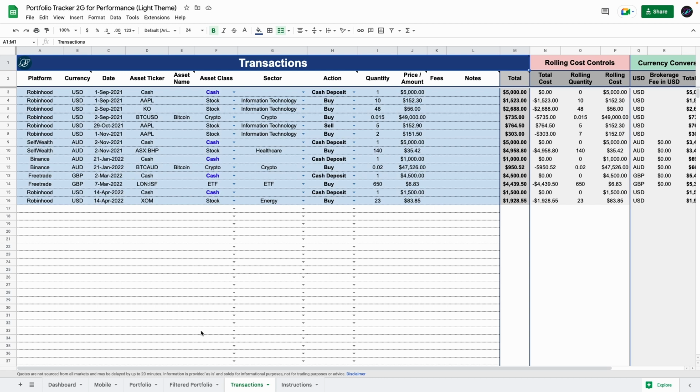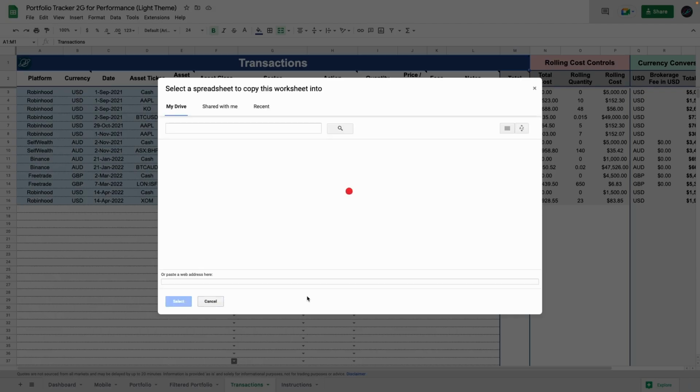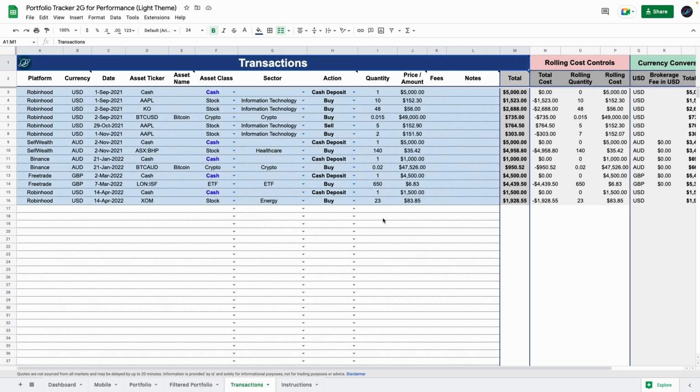We want the Transactions tab. So what you're going to do is right click the tab and then copy to existing spreadsheet. And what you're going to do is transfer it to our portfolio performance tracker. This is what you need to do if you want the manual version.